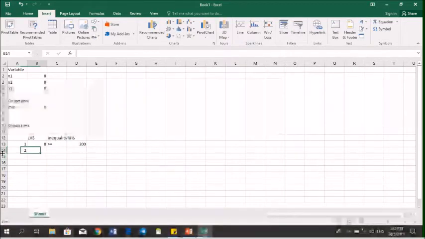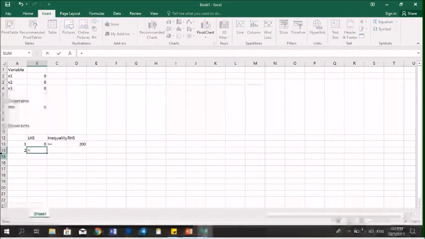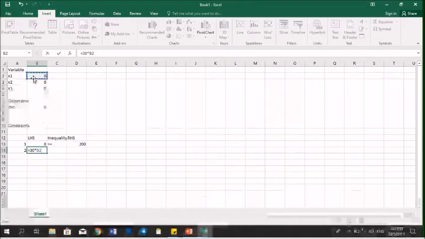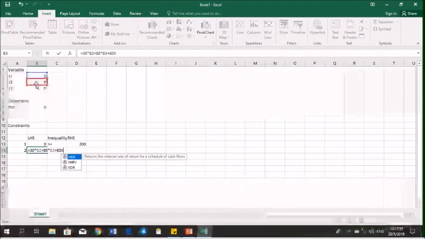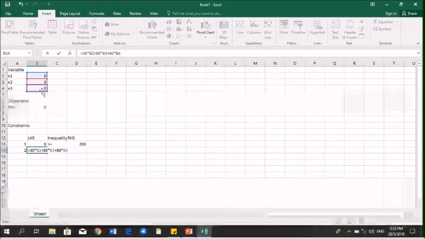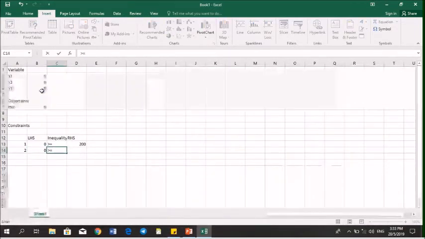After that, repeat the step for constraint 2 and constraint 3. For constraint 2, 30x1 plus 80x2 plus 60x3 greater than or equal to 180.